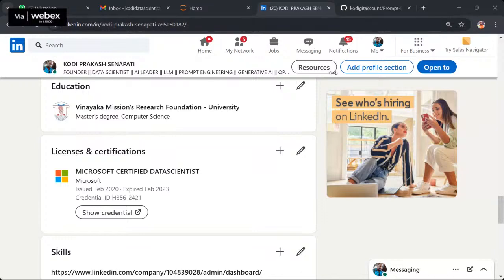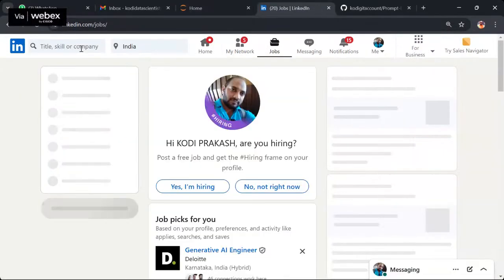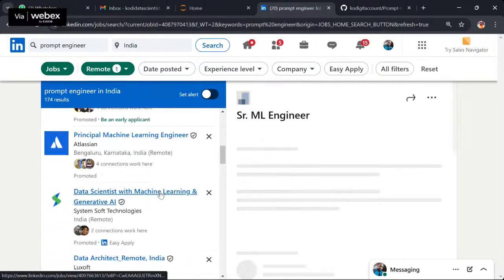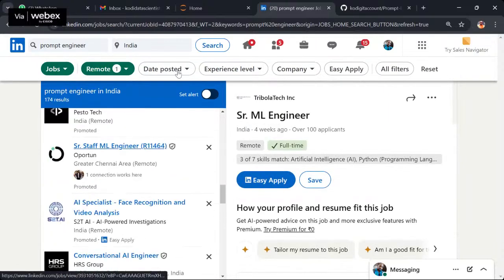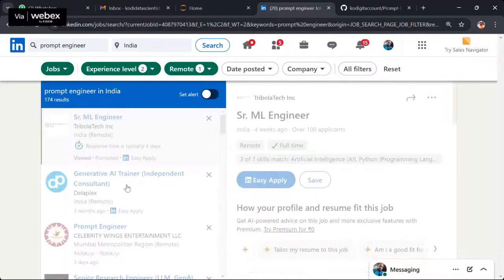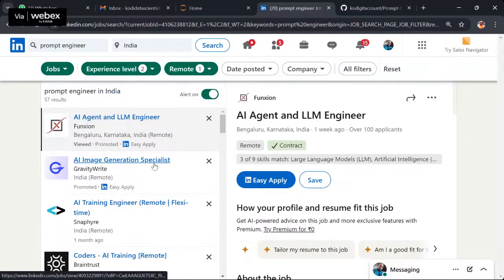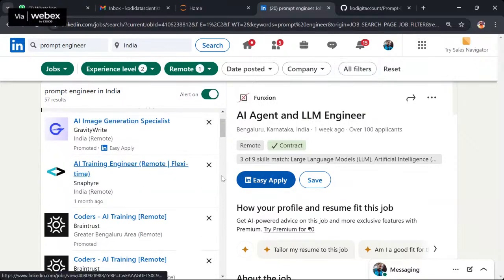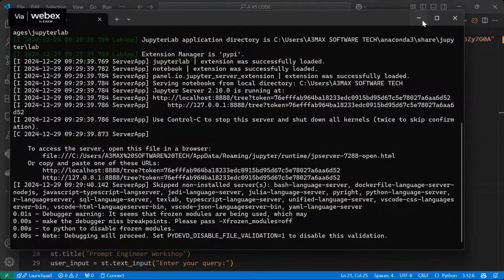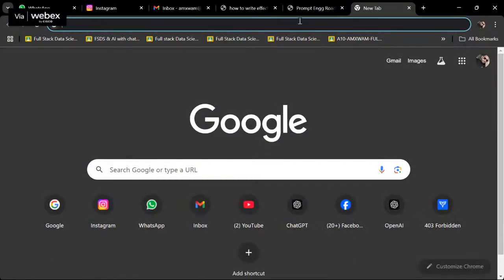let me tell you, the job market also is very good for prompt engineer. I can go for over here. You can try for prompt engineer. Okay. See, there are plenty of opportunities you have over here as well. Guys, you can apply for internship. So you can go for date posted and internship and entry level. And you have these things you can apply for as well. AI agents, AI generative stable diffusion, AI training engineer remote. Sorry, I think in the previous content, I forgot to mention the stable diffusion pipeline as well. Here you have to add that stable diffusion pipeline.